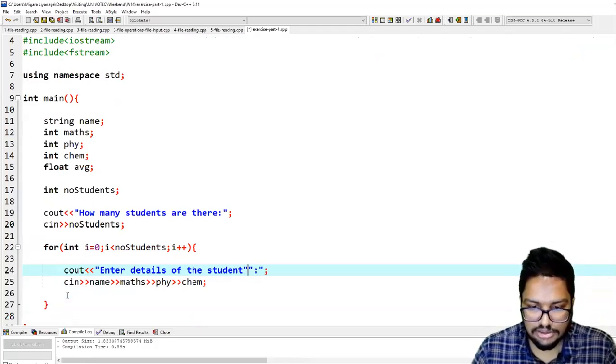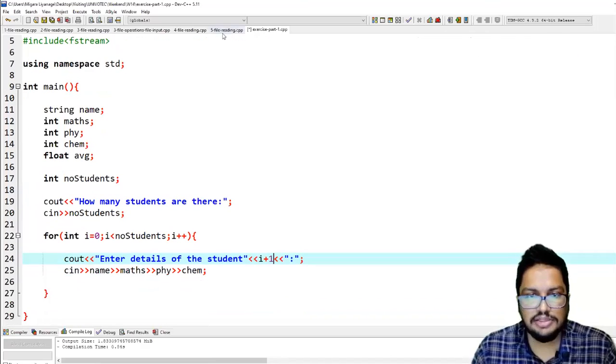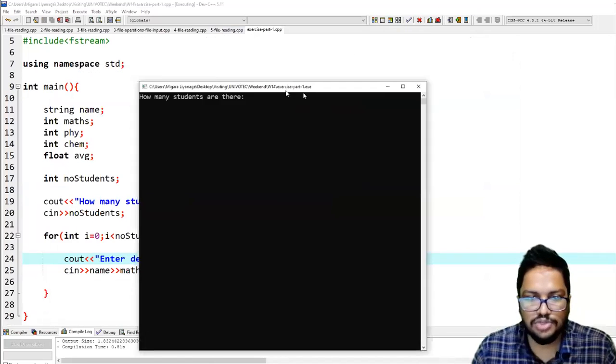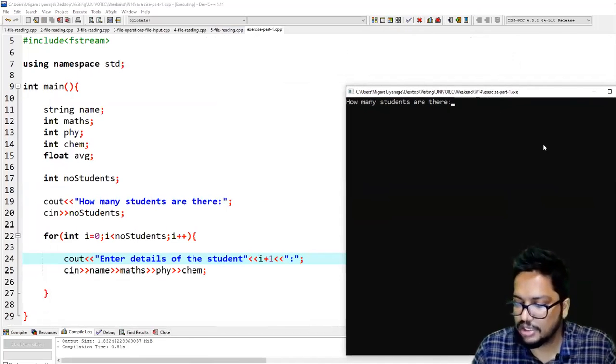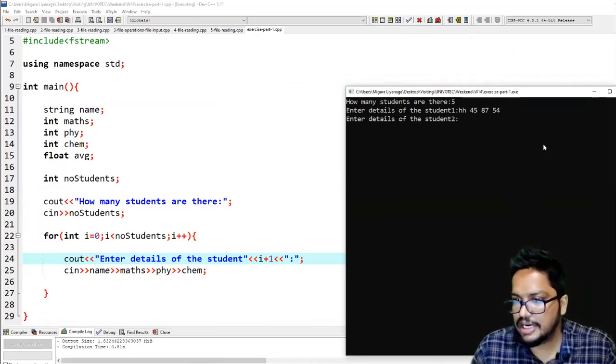I'll do something like this. You will see now what happens. How many students are there? That's the first question. Let's say 5. Enter the details of student 1: you have to provide the name, maths marks, physics marks, and chemistry marks. Then enter the details of student 2. Likewise, it's going to go up to 5 times.